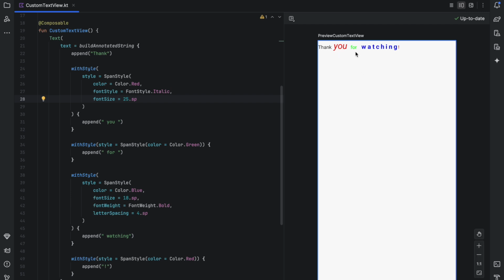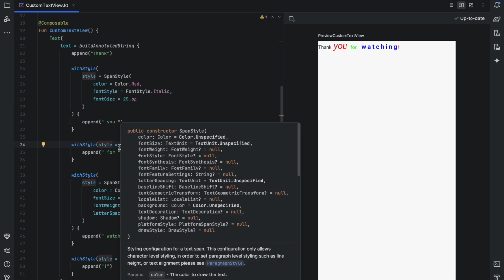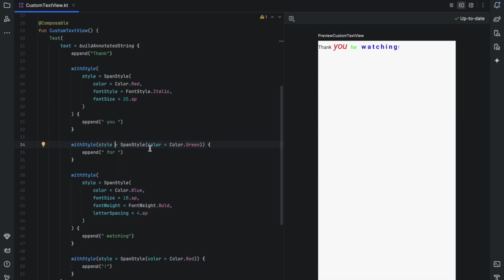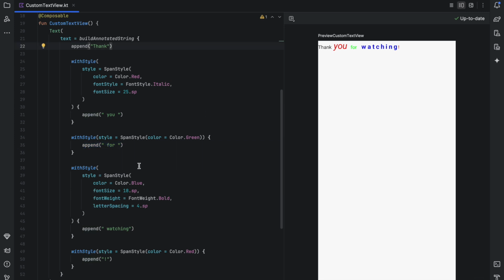Next, for the "for" word, I continue to use withStyle and need to add SpanStyle with color. The color is green, and then use the append function to add "for" into the string, and do the same for the word "watching".